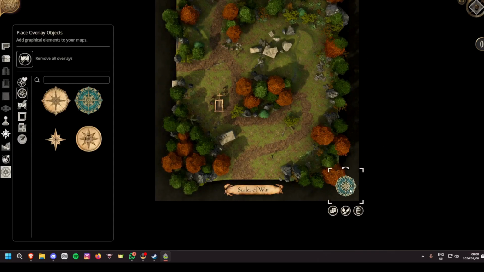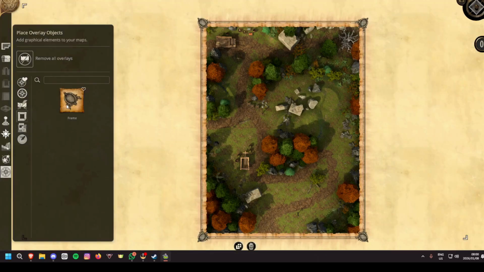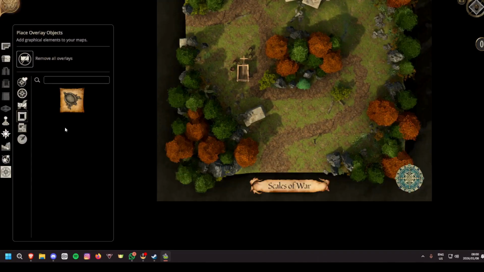And I put a little signage there to show them the direction. And I was pretty happy with that in the end. And that's what it looks like. So yeah, what do you guys think of this map? I was pretty happy with it overall.